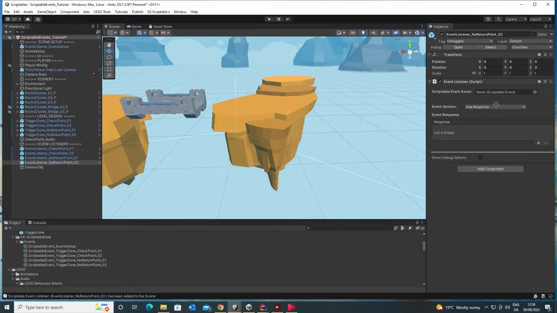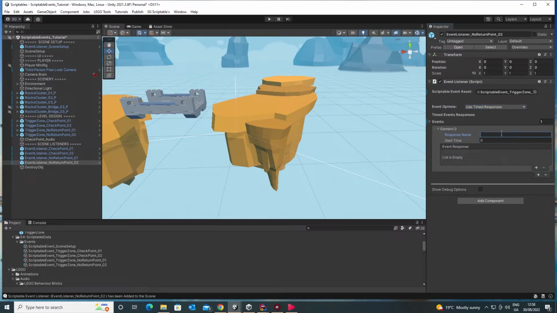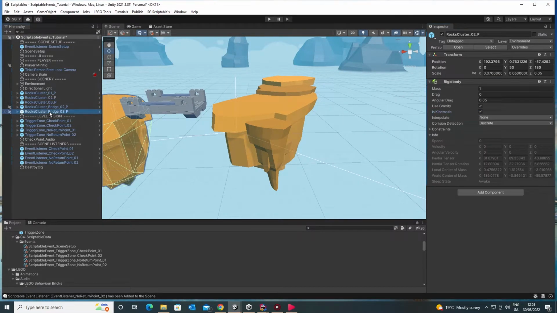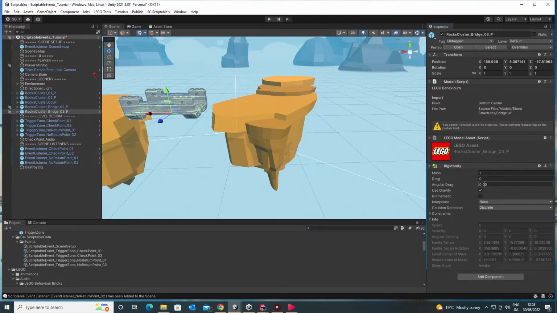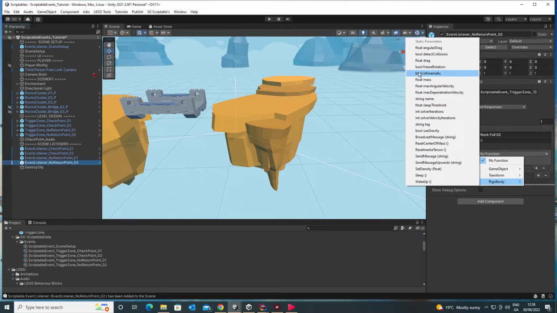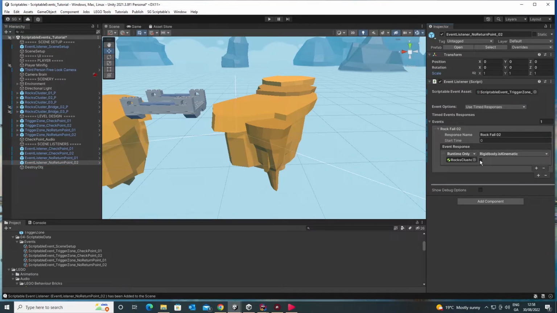So we populate our event field, move on to responses, and call this rock fall 2. We'll do this at 0 seconds. What are we going to do? We're going to grab our second rock, get that rigid body to this, and set it to kinematic. Do the same with our bridge: add rigid body, kinematic. Yep, that's all perfect. So we grab our rigid body component, access the isKinematic method and set it to false, which will make it fall.